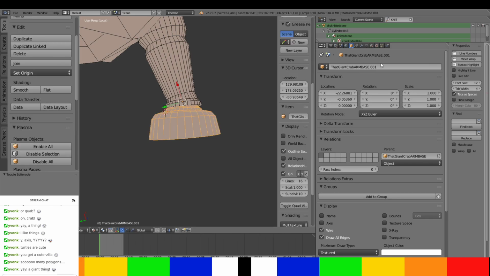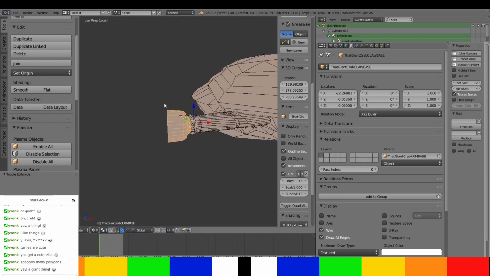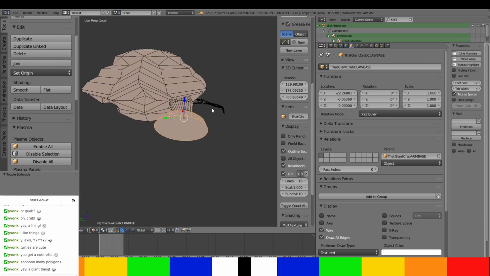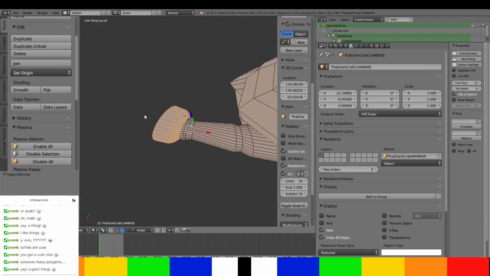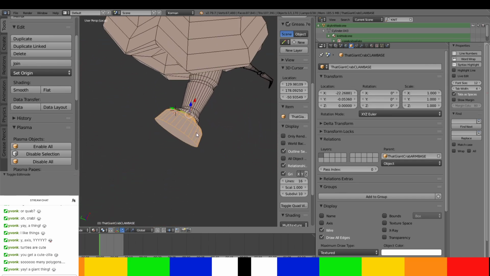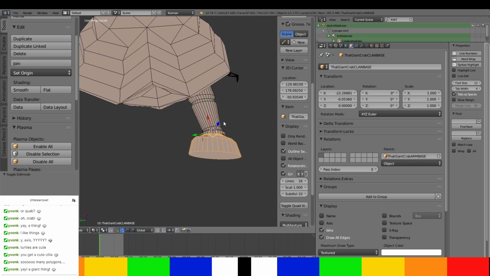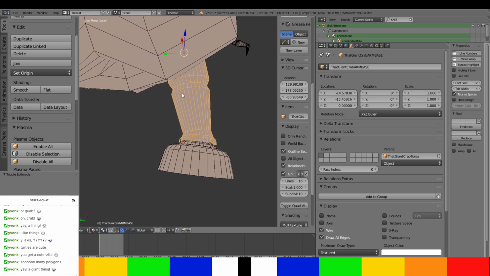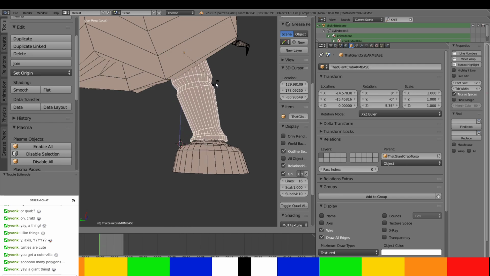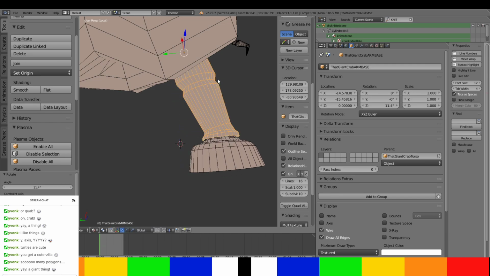So this is going to be just claw base. I think that'll do. Rotation and scale. There we go.